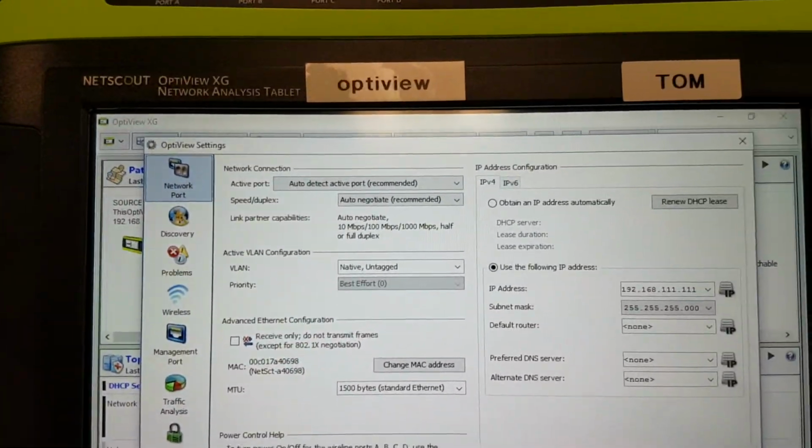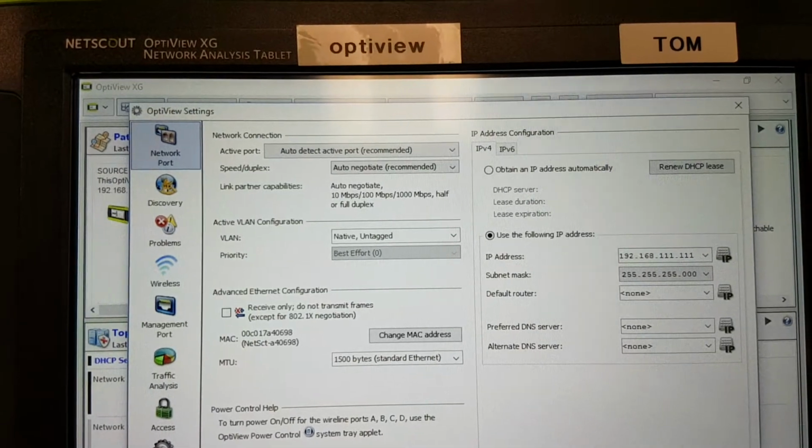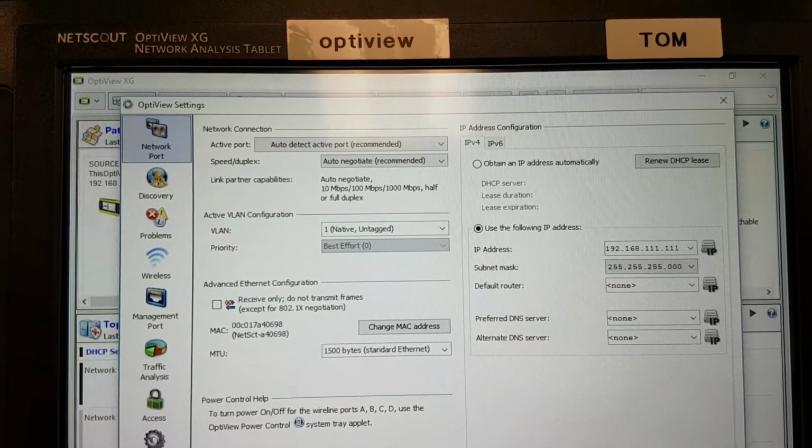So that's how you figure out how your tools behave. You should be doing that all the time so you don't have to guess what it does and how it does it.